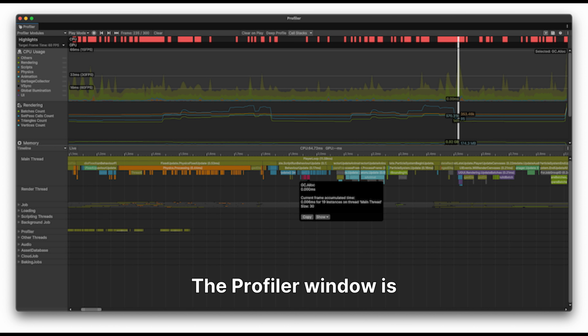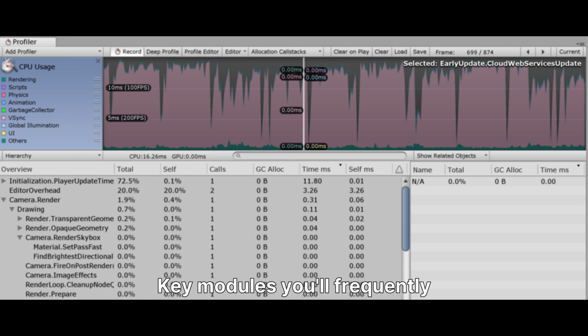The Profiler window is thoughtfully divided into several modules, each designed to display performance data related to a specific area of your game. This modular design helps in organizing and understanding the vast amount of performance information available. Key modules you'll frequently use include CPU usage, memory, rendering, audio, and physics, each offering unique insights into different aspects of your game's performance. Understanding what each module represents is key to effective profiling.